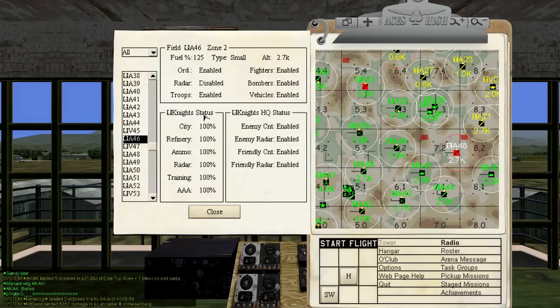Underneath it also shows the status of your strats. So these here are your strats. So you've got a city, a refinery, ammo factory, radar factory, troop training, and anti-aircraft factory. At the moment our strats are all at 100%, but if the rook were to come down here and bomb these, this would go down. I'll go into that in more detail in a later video, but basically the nearer to 100%, the better.